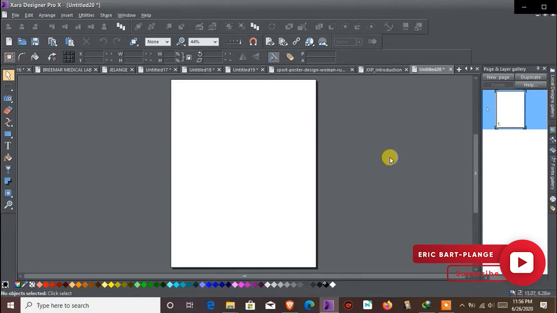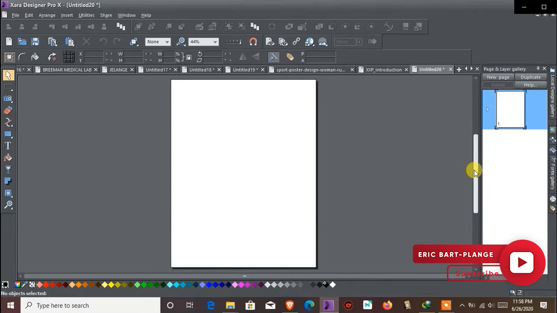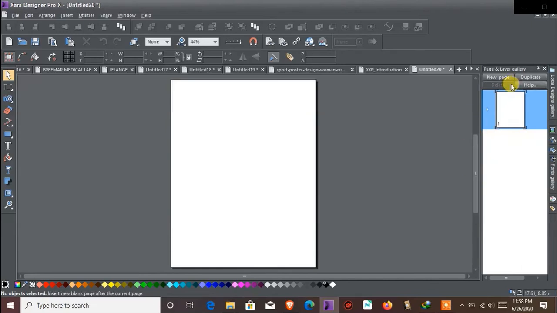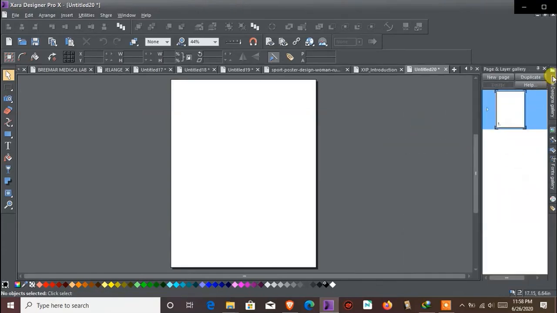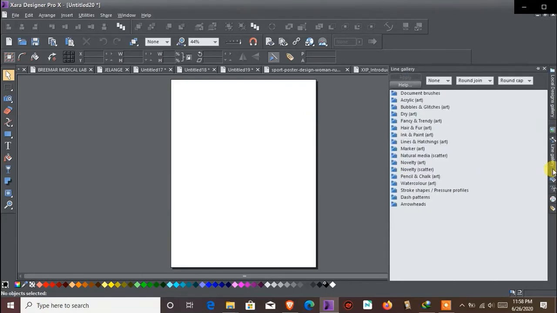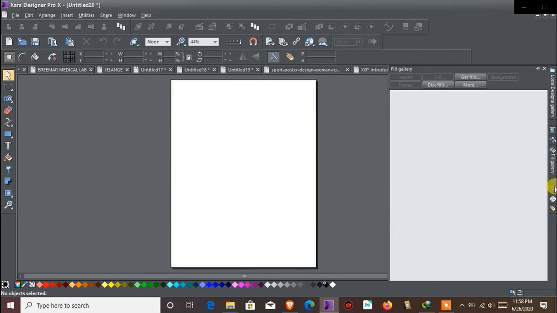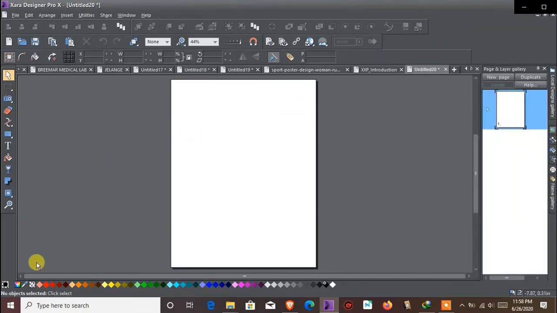Here is what we call the gallery. Yes, we have galleries in Xara. We have the page and layer gallery. When I click here, it gives me the layers. Then when I come here, we get the other gallery, the bitmap gallery. Then I come here, I get the line gallery. Then I come here, I'll get the fill gallery. Then the text or fonts gallery. Now I come to my color gallery. Then I come to my name gallery. Basically, this is where your colors are. You get your colors over here, but it's not all.